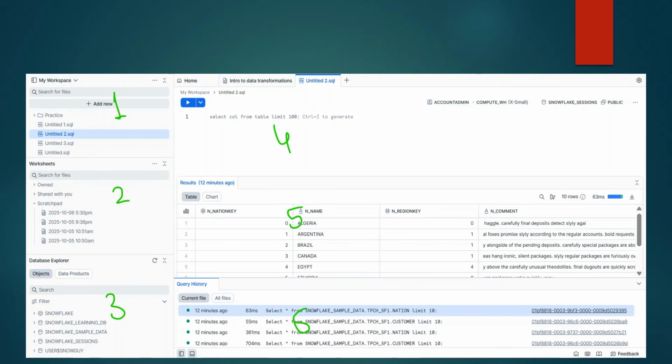The third is the database explorer, which is objects as well as the data products. So whatever database you have, the schema, the tables, everything you can switch over here. And the good part is that if you want to query any table, you can just right click and put it into the query window. I will be trying to show you each and everything.